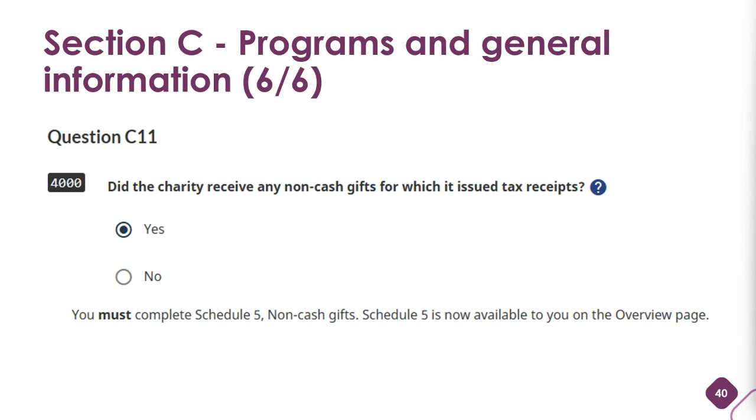There are a few other questions that will indicate that a new form has been added to the overview page, like this one, asking if your charity received any non-cash gifts it issued a tax receipt for. If you say yes, a message will appear indicating that Schedule 5 is now available on the overview page. So be aware of these messages as you go along, and be sure to answer these yes or no questions correctly. You want to make sure that all required forms are available to you on the overview page. You also want to avoid having to fill out a form unnecessarily.